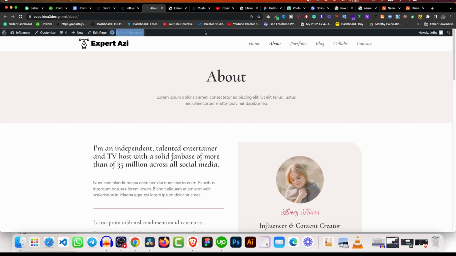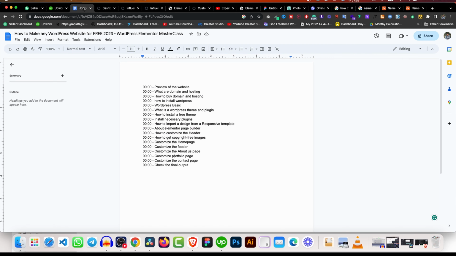It's not hard. Okay, so if I'm giving a little bit of a summary of this, what I do mainly, first of all, I install WordPress, then I install a responsive theme, and I also import a template from there, like an influencer template, and then I customize it.